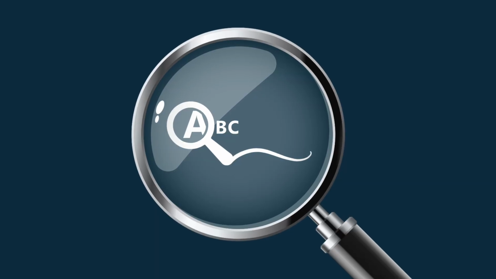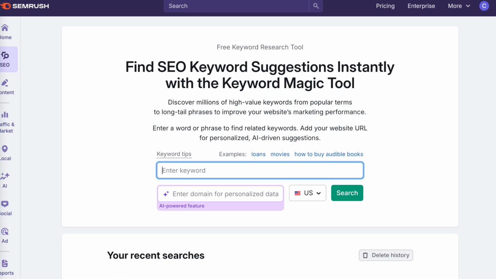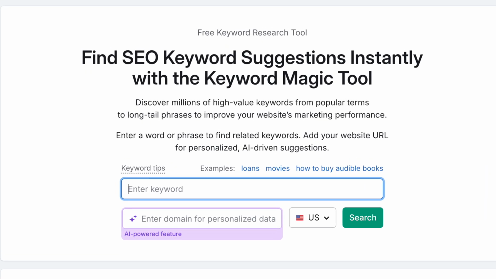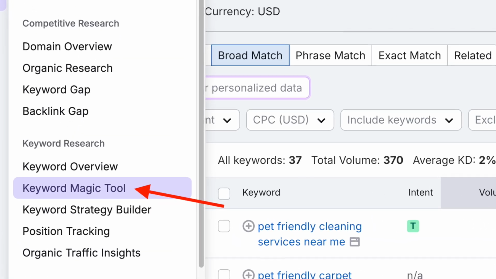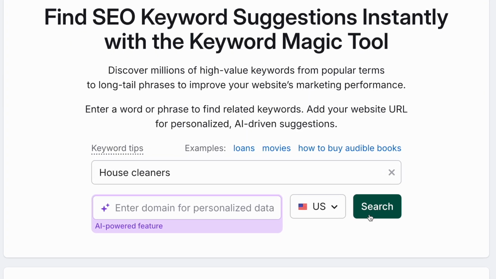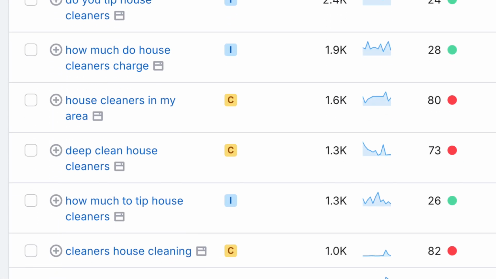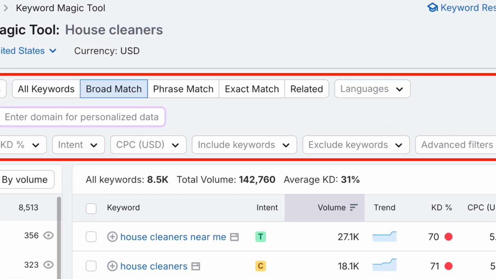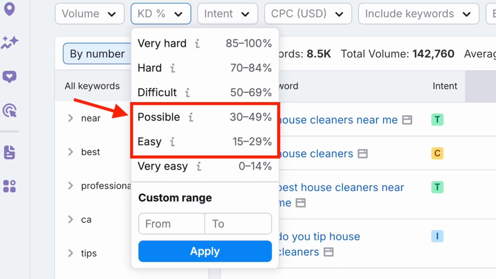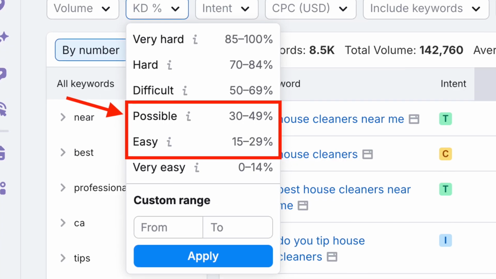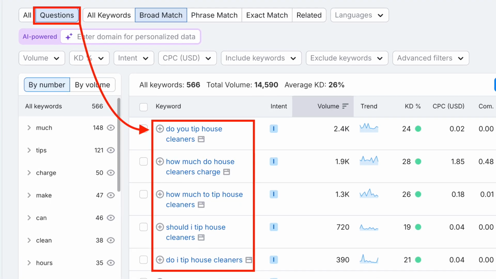So your job is to find good long-tail keywords, and you can use your seed keywords to help you. To do this, you need to use Semrush's Keyword Magic tool, which you'll find in the Keyword Research section of its SEO toolkit. Upon entering a seed keyword into the Keyword Magic tool, Semrush will show you a list of longer tail keywords that you might want to consider targeting. You can use a variety of filters within Semrush to refine the results shown. For example, you can ask Semrush to only show you keywords that are easy or possible to rank for. You can also view a list of questions involving the keyword you entered.